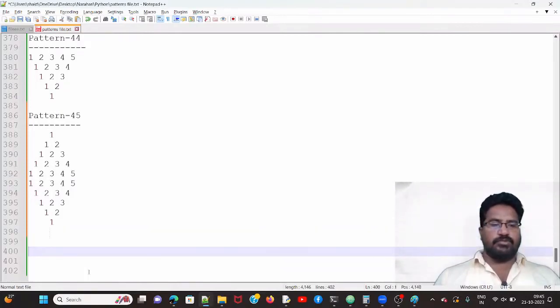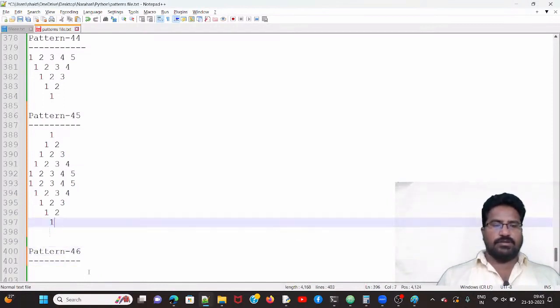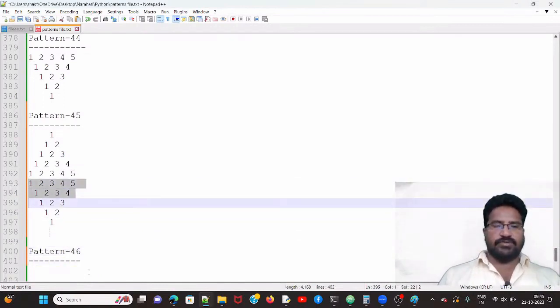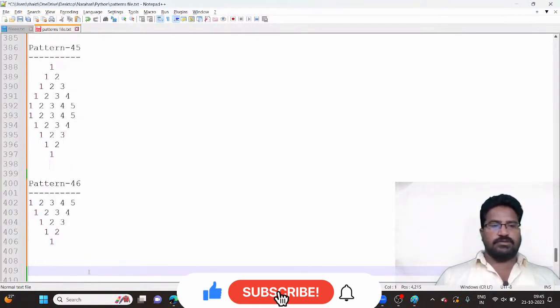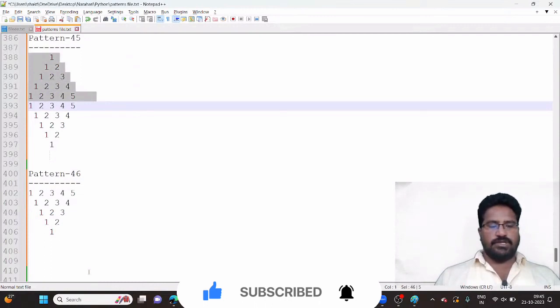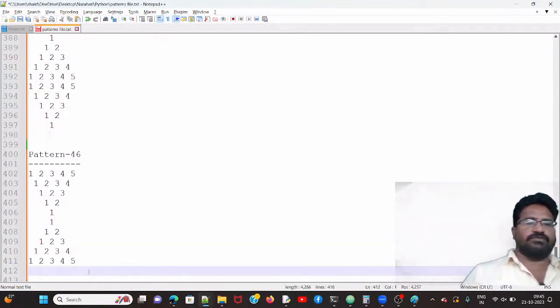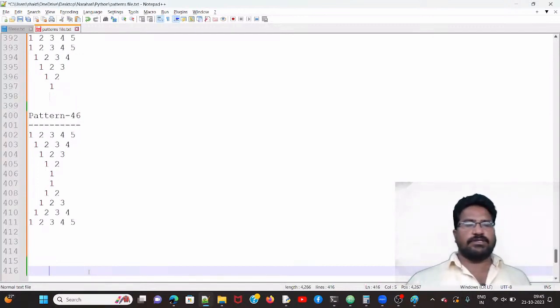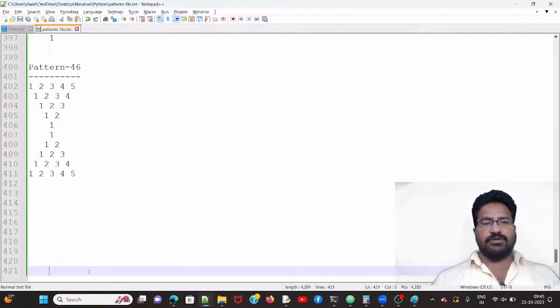Now we try one more pattern. It is the same as here, but reversed. First we take this part, and then we will take this one. It looks kind of like a dumbbell, right? Let us try this one.